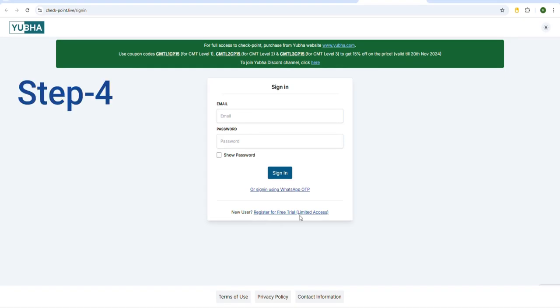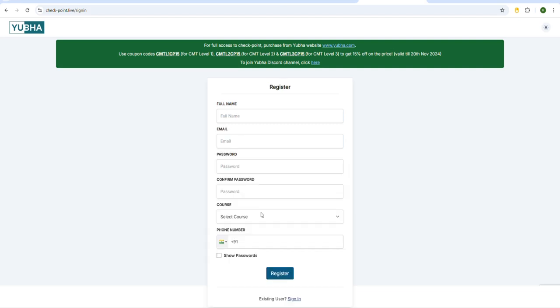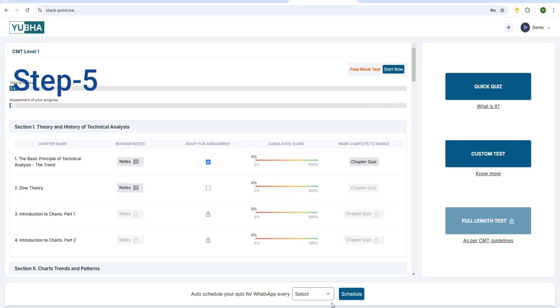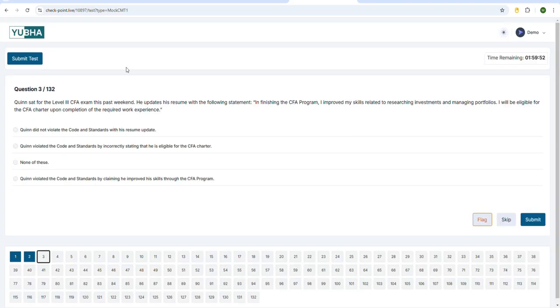Step 4. If you're new to Checkpoint, click on the Register for Free trial link at the bottom and enter your details to register for Checkpoint and you will be directed to the Checkpoint dashboard. If you already have registered for Checkpoint before, simply log in with your existing Checkpoint credentials. Step 5. Once you're logged in, you'll see the free mock test available on your dashboard. You can start it anytime at your convenience.